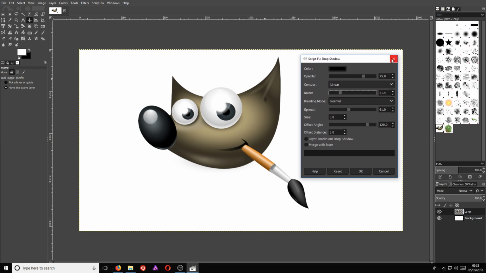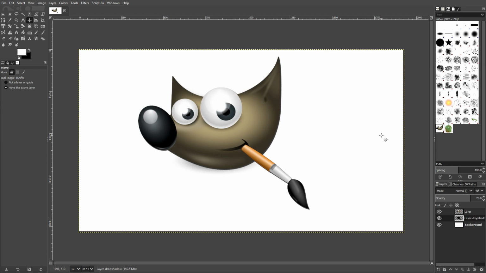Unfortunately, it does not give you a preview. You do need to press OK to see what the effect does actually do, and if you don't like it, then you need to go Control and Z to undo the effect. Or in fact, you can actually go down to the layer here, right click and go delete layer, and there we go, that deleted the shadow.